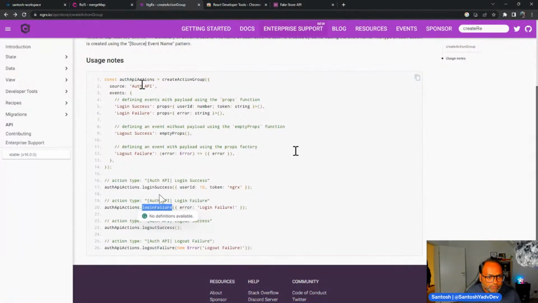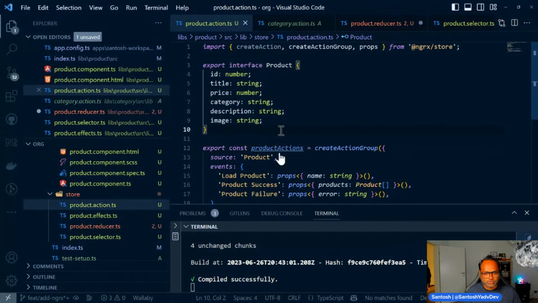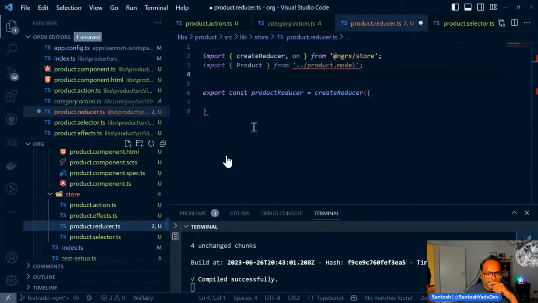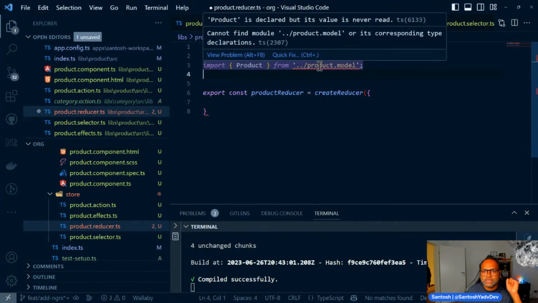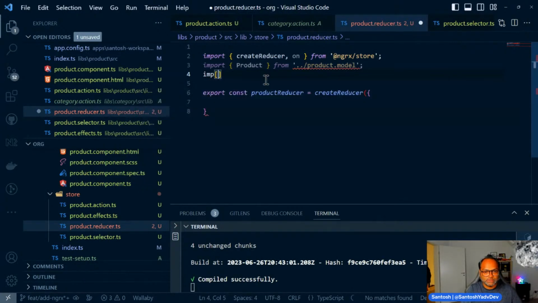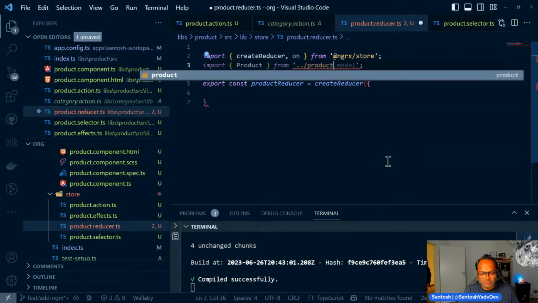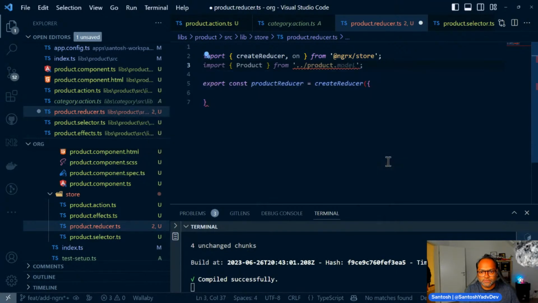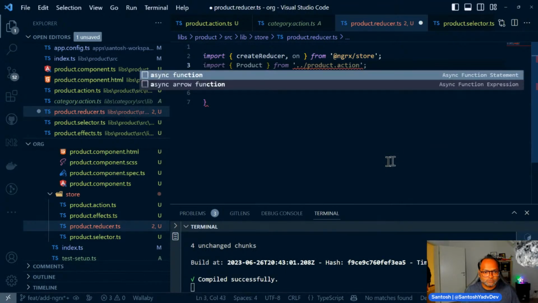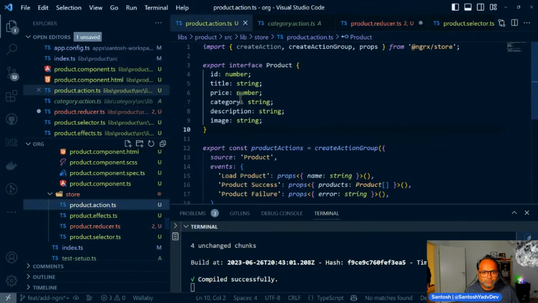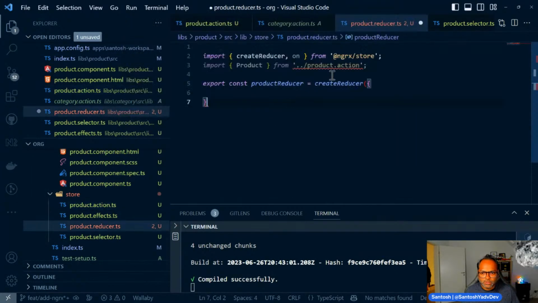Let's see what naming convention they are following here. Okay, I think this is okay. Product actions, and let's import them. While this is failing, product is declared, but it's okay. We'll use it eventually. And this should not come from product model, right? This is from action product dot export. Okay.